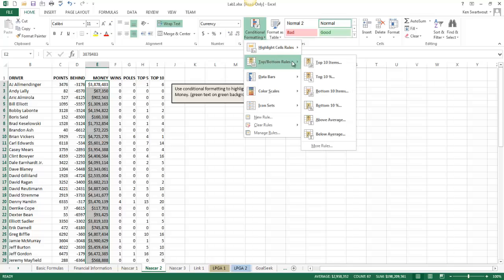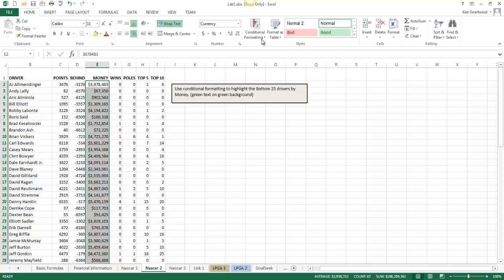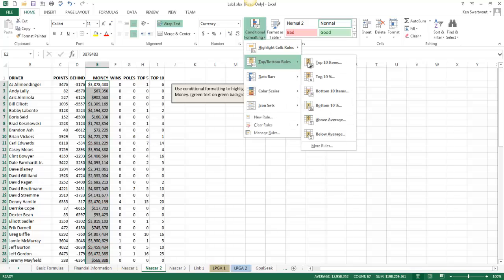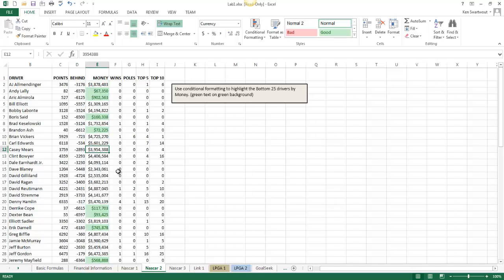Notice there's no bottom. There's a top, and if you... oh, actually I lied. I'm sure there's a bottom. So bottom, I don't see bottom 25. This is what I meant to say. You can type in or spin it up to whatever values you want. And this is what I mean by green on green. You can very easily see the bottom 25 values now.